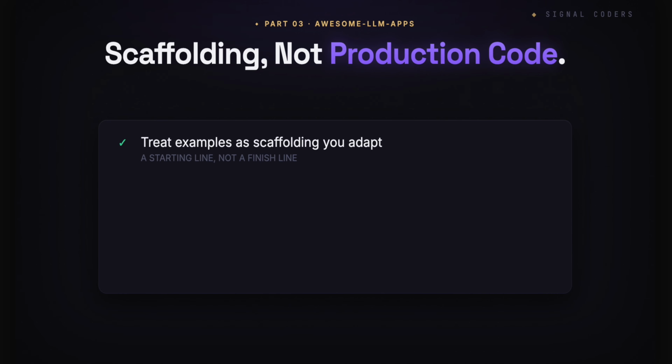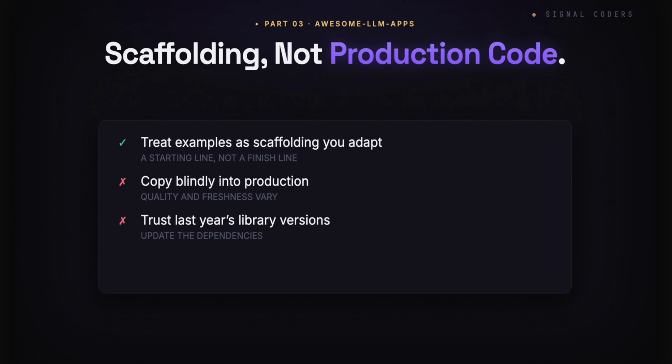One honest caveat. These examples vary in quality and freshness. Some use last year's library versions. Some are rougher than others. So treat them as scaffolding you adapt, not production code you copy blindly. Read what Claude Code pulls in, update the dependencies, and test it. The repo is a starting line, not a finish line.